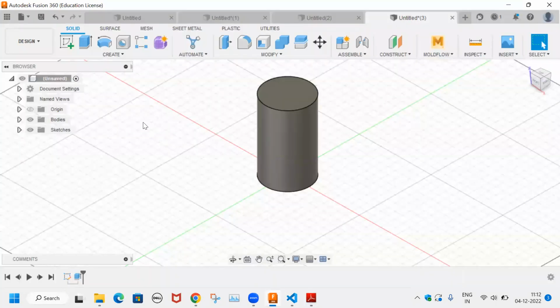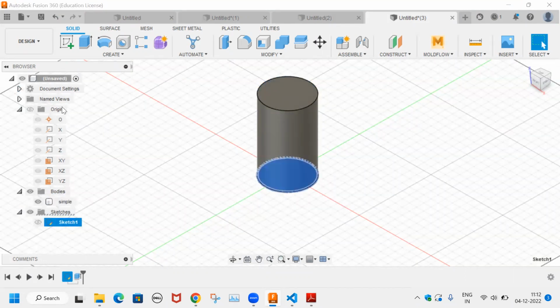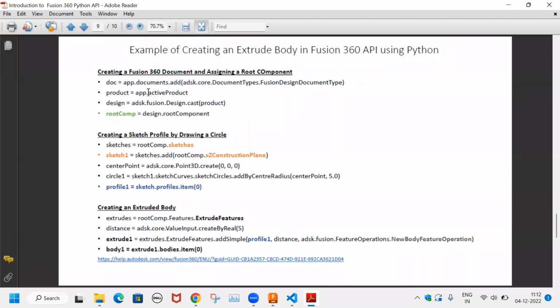If I come back to Fusion here, you can see there is a root component that is attached. This is known as the root component. And inside the root component, you have an origin and you have the default XYZ planes. And to that particular root component, you have a body and you have a sketch attached to it. Exactly the same thing you can find in the Fusion 360 Python as well. So basically this line of code tells that you have to create a Fusion 360 document, that is app.documents.add.